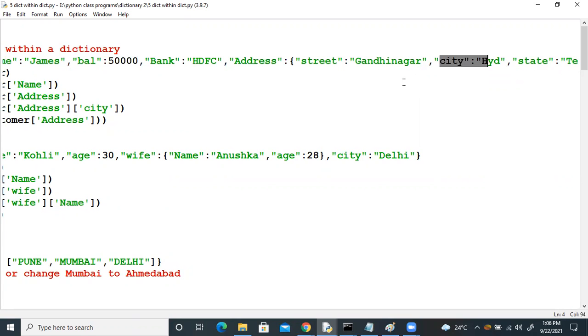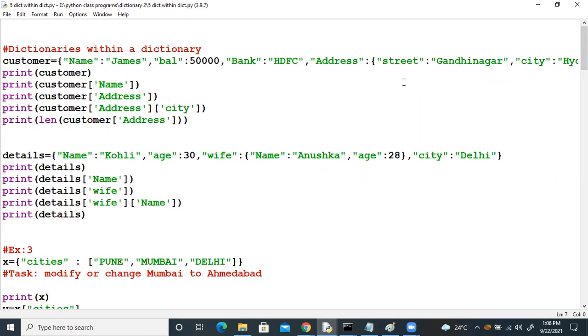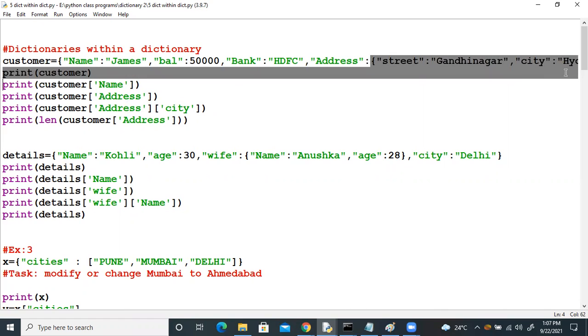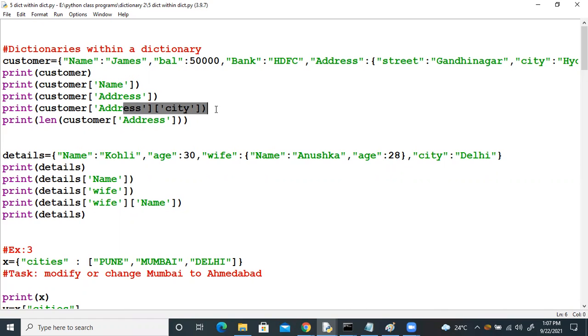Customer of address, customer of address of city. Two keys I need to forward. Customer of address is the dictionary, and from the dictionary again city. It gives Hyderabad. Understood? Whenever you have a dictionary within a dictionary, first you give the outer dictionary key, and within that, again the inner dictionary key. Customer of address means the entire inner dictionary prints. Customer of address of city prints Hyderabad.